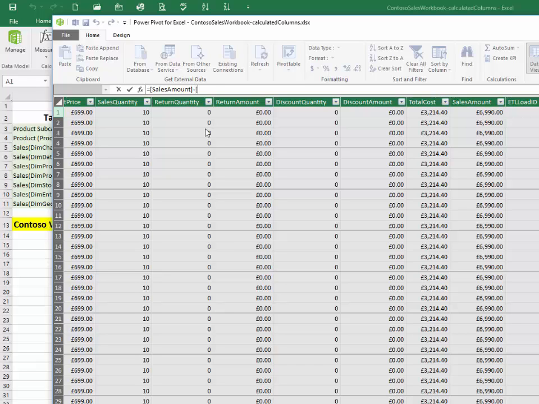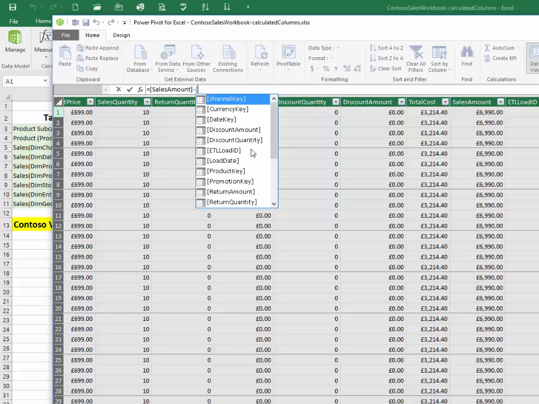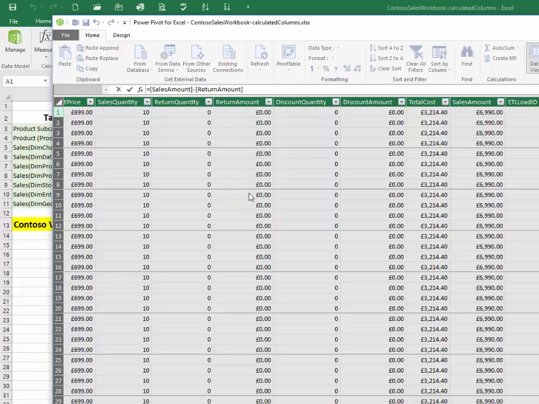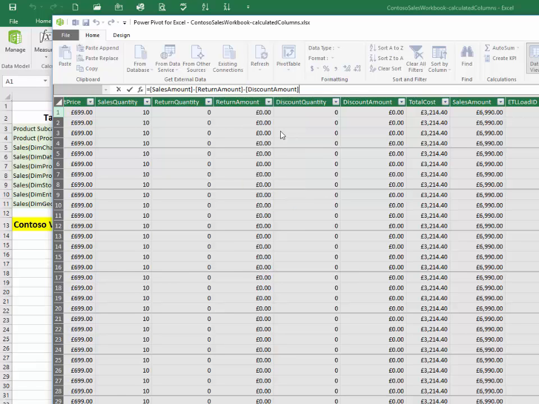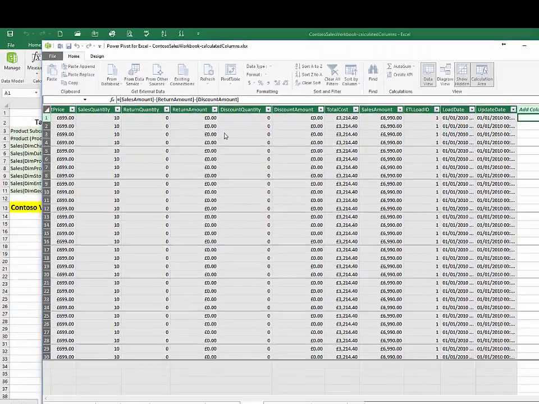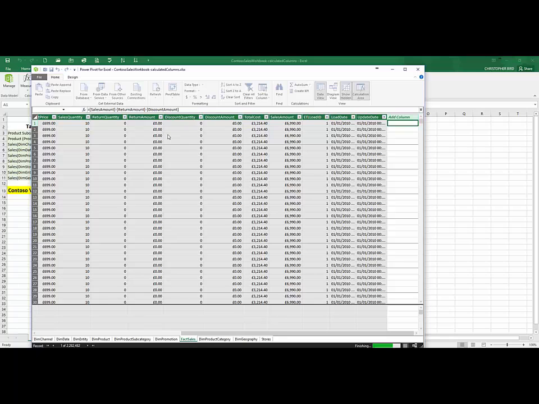I want to subtract the return amount, so I press the minus key and then the opening square bracket and select the return amount. Again, I press the tab key to enter the chosen column. I press the minus key again to subtract the discount amount. Next, I press the opening square bracket key and press the D key on my keyboard and complete the choice by pressing the tab key, then enter. What's really impressive is this table holds 2 million rows, and the column was very quickly populated with a calculation.